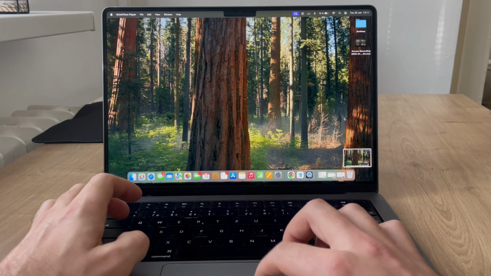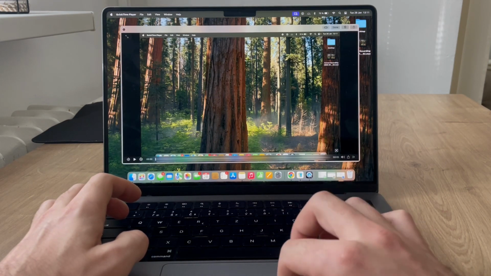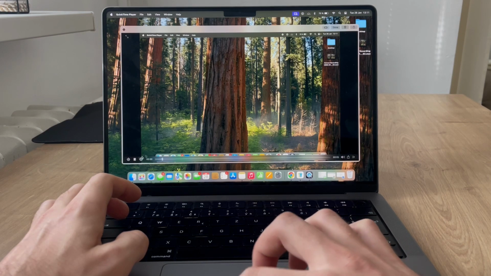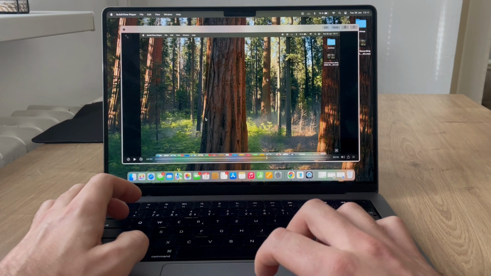The entire screen including the menu bar at the top is recorded. Let's open the recording and as you can see everything on the screen was captured. And that is everything for this video.